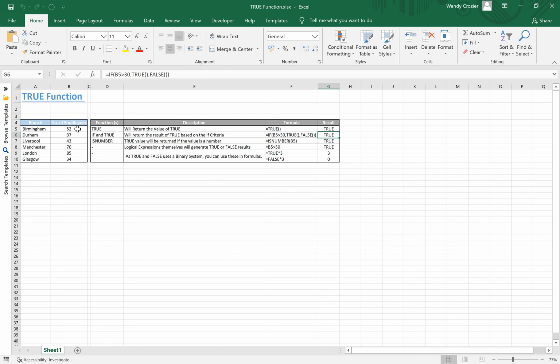And it works exactly the same for the FALSE function as well. So if I change this number, if you keep your eye on the result cell here, if I change this number to less than 30, so if I make that 20, you'll now see that the result of that IF statement has changed to false because it does not match the criteria that we set, and the criteria was for that cell to be greater than 30. So now we've changed it to less than 30, we get the result of false. Let's put that back to 52, so we get our true result back.